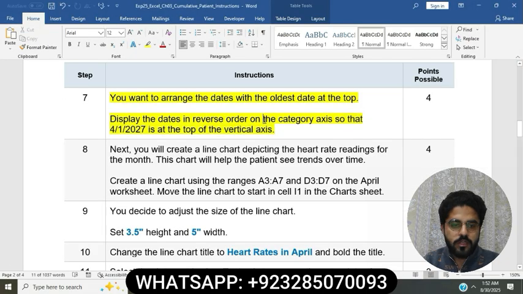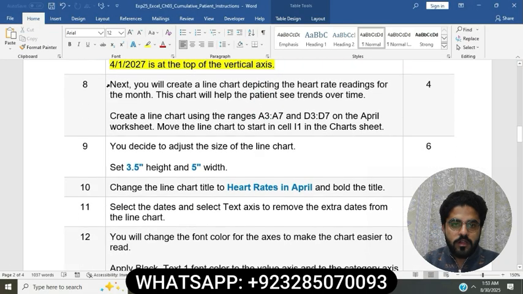Now move to the instruction file. Question number 7 is done. Now move to question number 8. Next, you will create a line chart depicting the heart rate readings for the month. This chart will help the patient see trends over time.